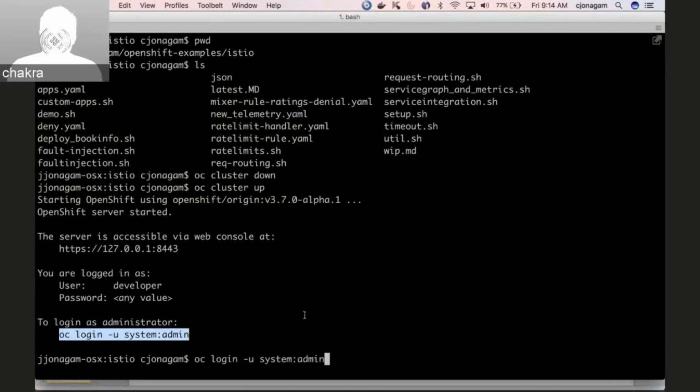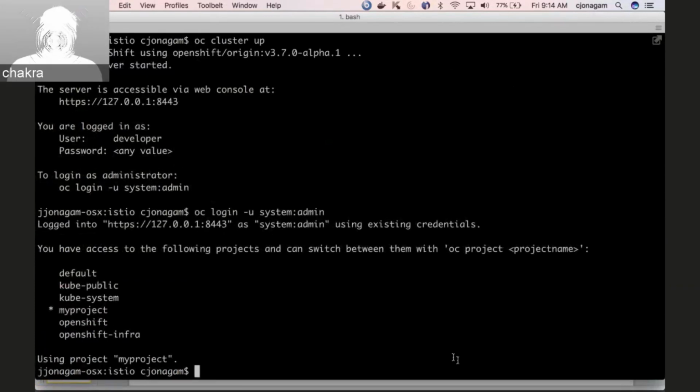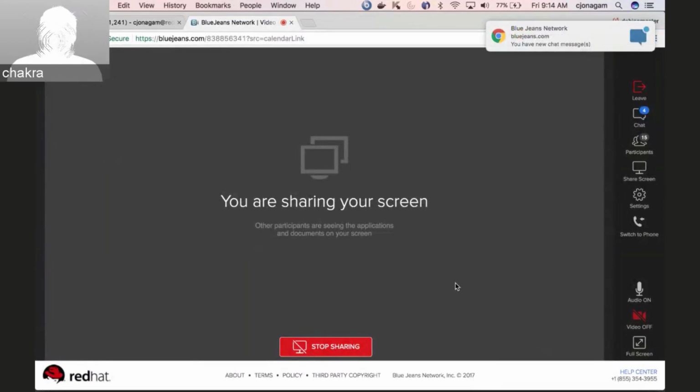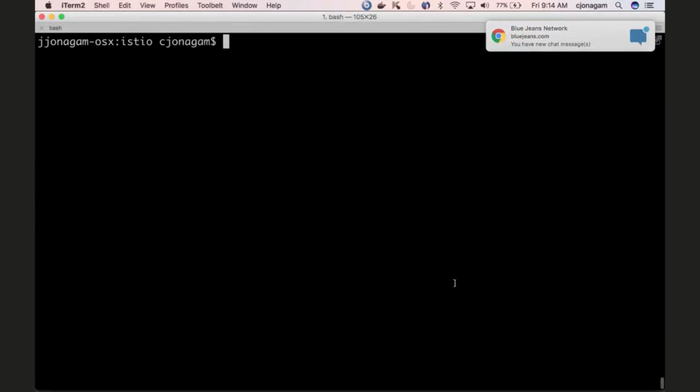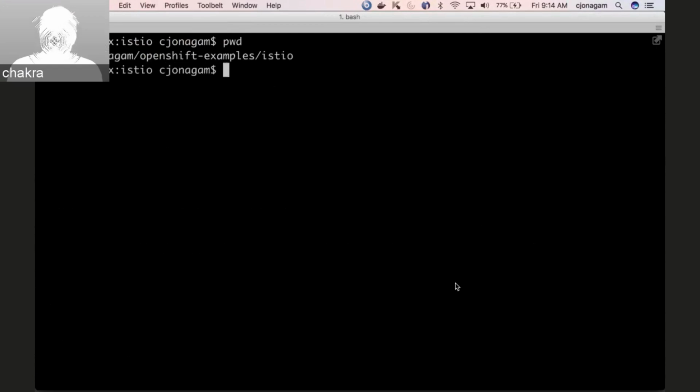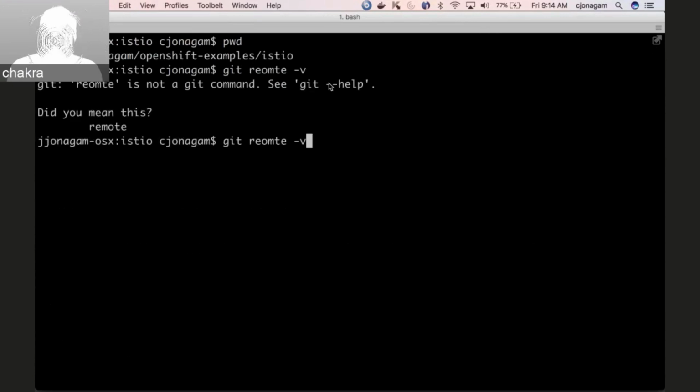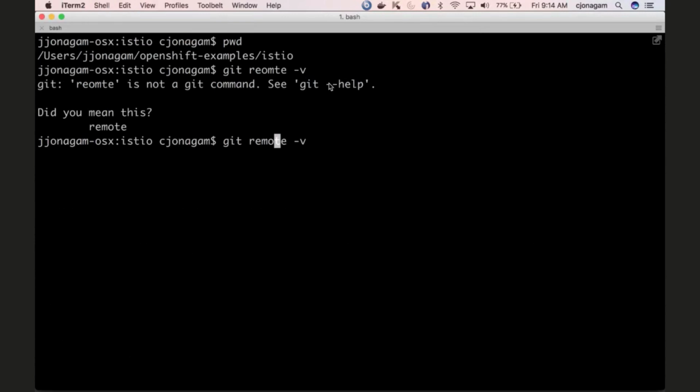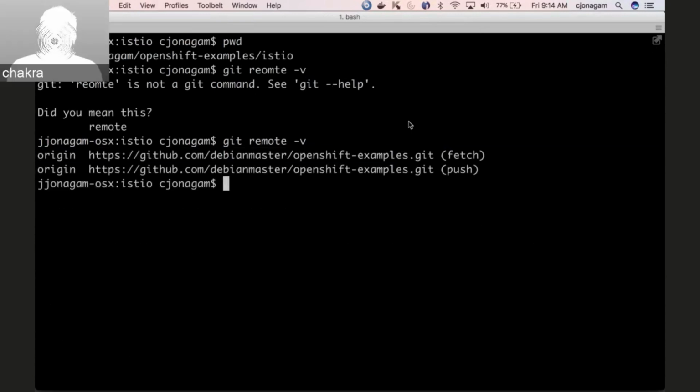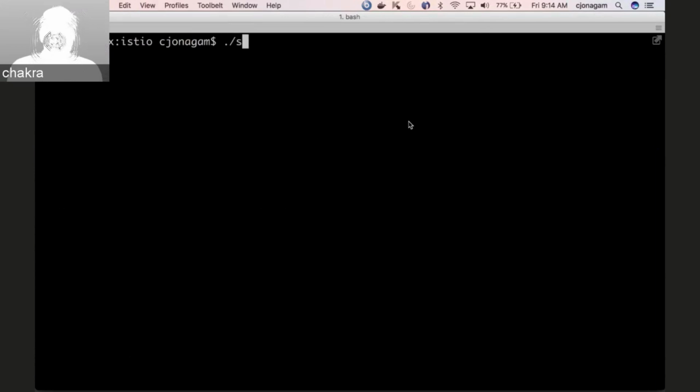So I just have a brand new OpenShift cluster on my Mac. I have my examples listed in this repo, if you want to take a look after the call at this location. I'm using an automated script, but this is all happening live. So I'm going to set up the OpenShift cluster. Sorry, my OpenShift cluster is already set up. I'm going to set up Istio now.